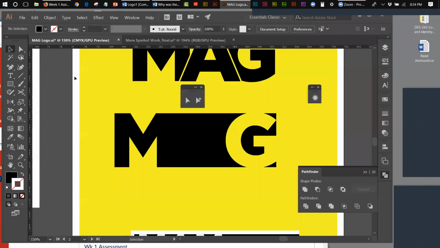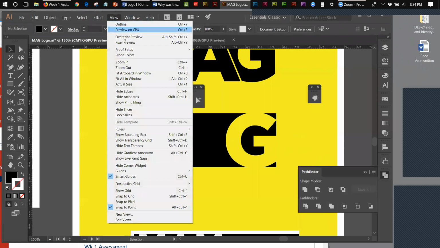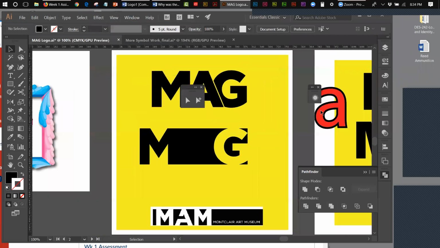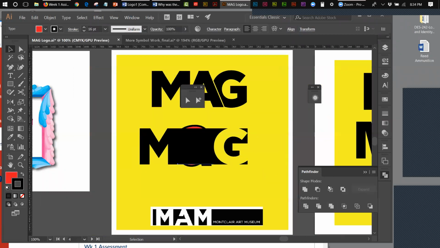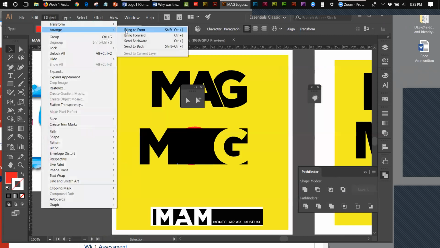Okay? Go to the View menu, fit artboard and window so I can find my little A. Bring my A over here, put my A in here. Now the A, I'm going to remove the stroke. I don't want any stroke on it. And I'm going to go Object, select it. Object, Arrange, bring to front.